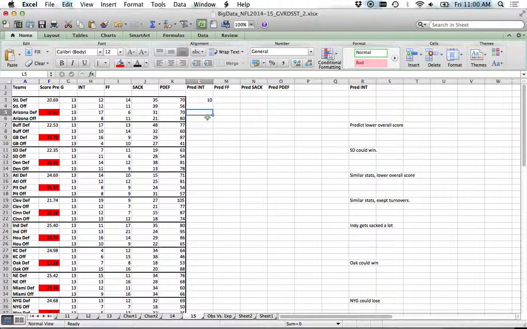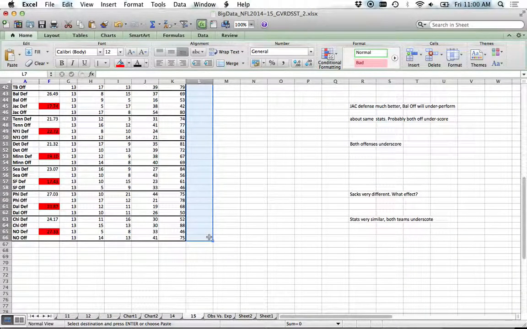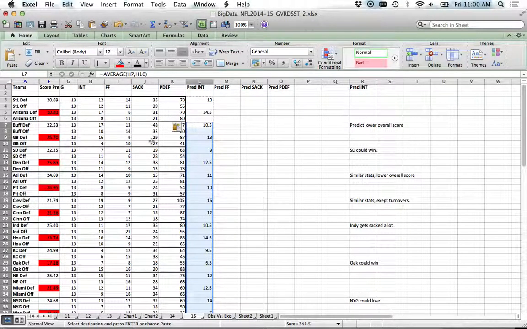Now we know how to do the Arizona, how many theirs predicted, right? Equals average. So their defense usually gets 17, and the St. Louis offense usually gives up 12. Hit return. Okay. Again, we can take these, Control C, we'll go down here, and what are we going to paste? Formulas, correct. Bam.